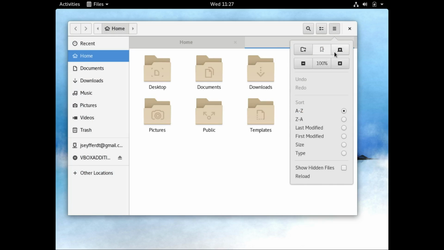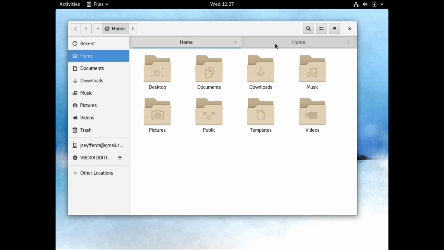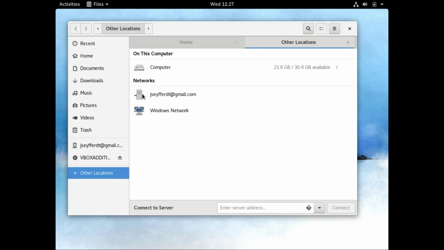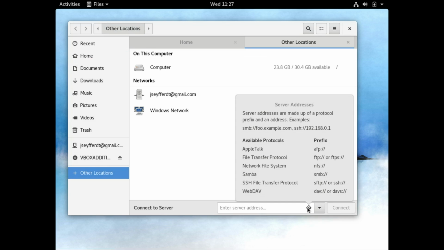So first time I see GNOME 3.24 in action. And I like this file manager. Yeah. And here's my Gmail account. I will not show you my files. You can just click add, connect the servers. This is very cool.